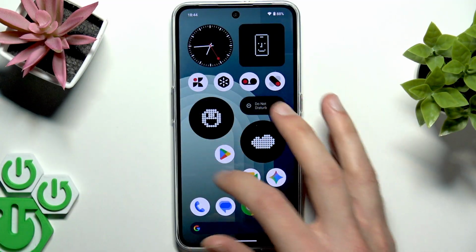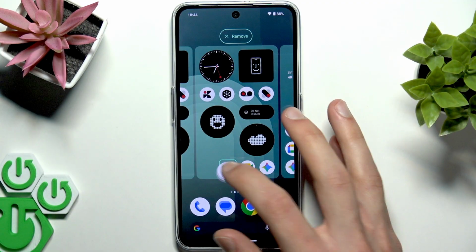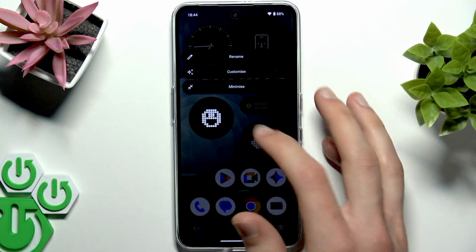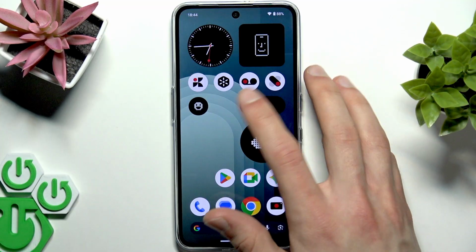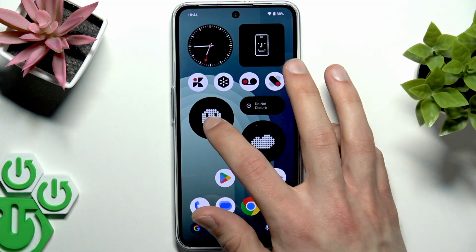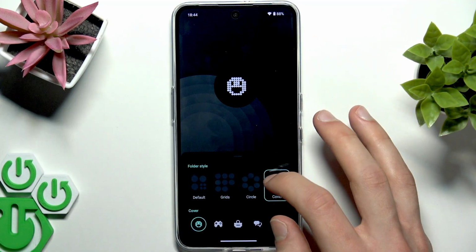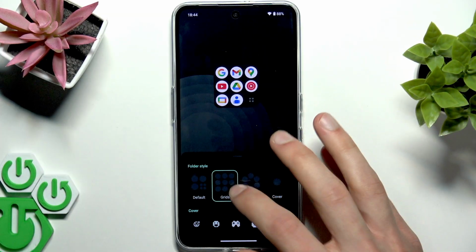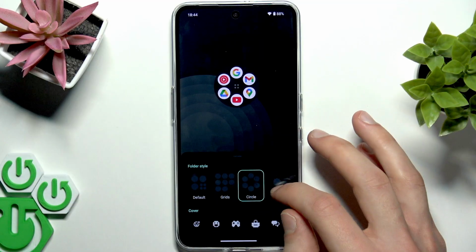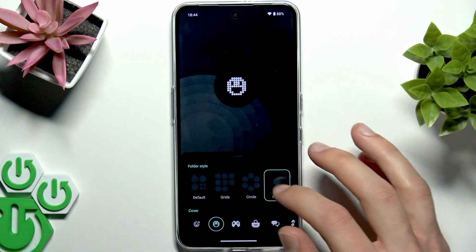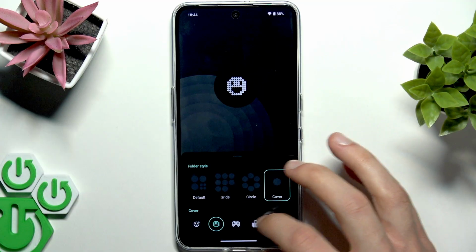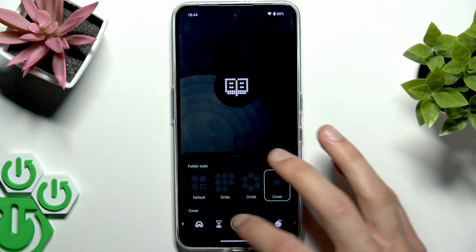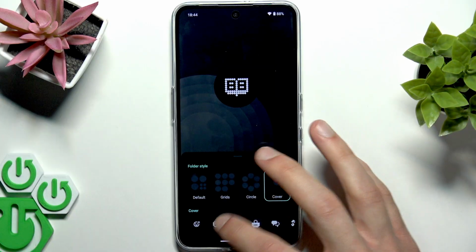And we can also adjust our folders by holding the finger down on them and then either minimizing them or enlarging them and customizing them in many different ways. For example, we can change the view of the folder by selecting the folder style from one of the 4 available modes. If you choose cover, you'll be able to choose a custom cover that you see right here below.